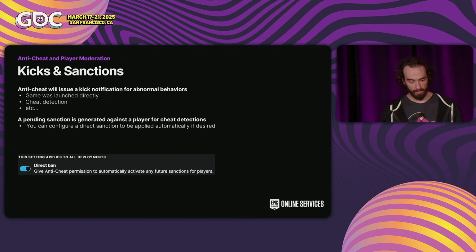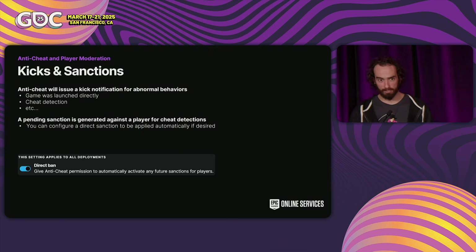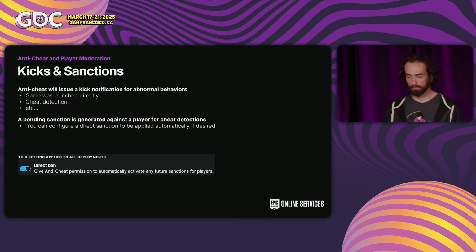Also, when a player is kicked, a pending sanction will be created. And if you have our direct ban feature enabled, which you can enable in our developer portal, an active sanction will be created. When there's an active sanction, the player joining in future protected sessions will get automatically kicked. They're banned from playing in online protected sessions.